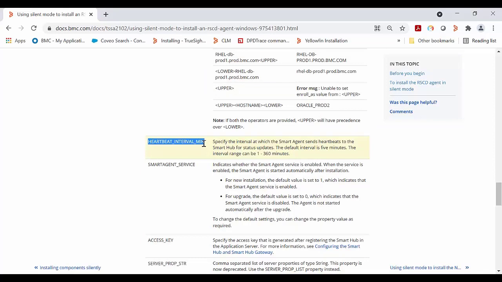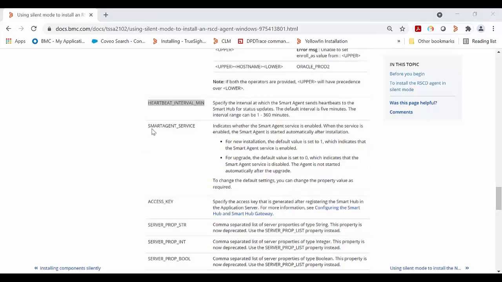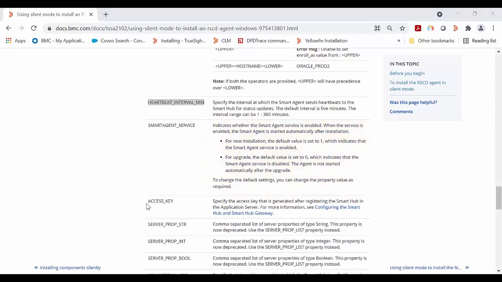Heartbeat interval minute. This is the time frame after which the Smart Agent will send the heartbeat updates to the Smart Hub for its status. Smart Agent service. Once the Smart Agent is installed and configured, the value of this parameter will determine if the Smart Agent service will be enabled or not. The default value of this parameter is 1, that is, the Smart Agent service will be running after its installation.